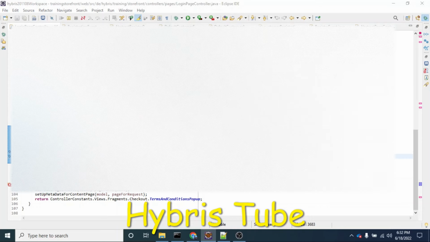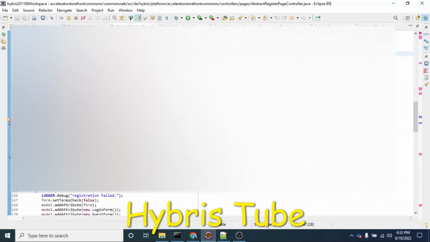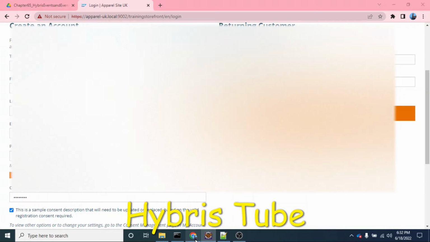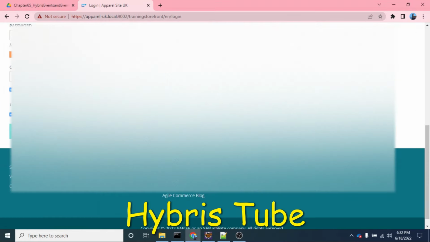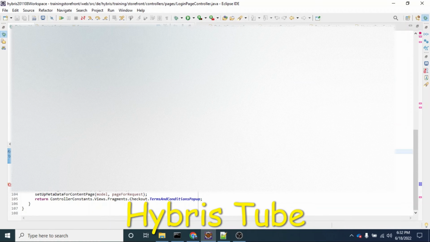I'm going to open implementation, then abstract register page controller. Yes, we have the debug modes. So what I will do, guys, now I will quickly click on the register button. So as soon as I click on the register button, guys, you can see now I have called this API. So this API is called.